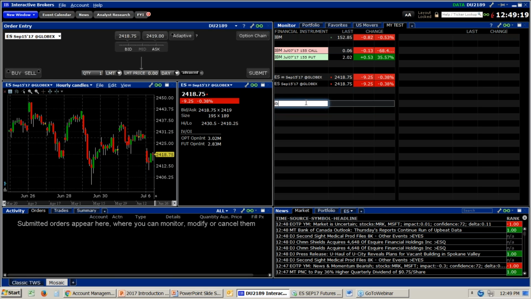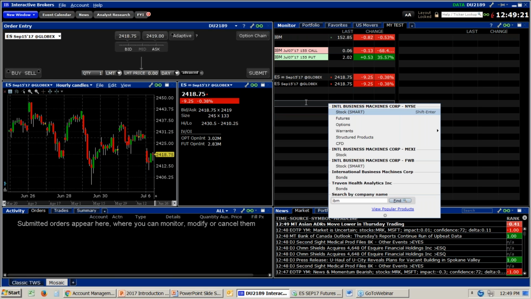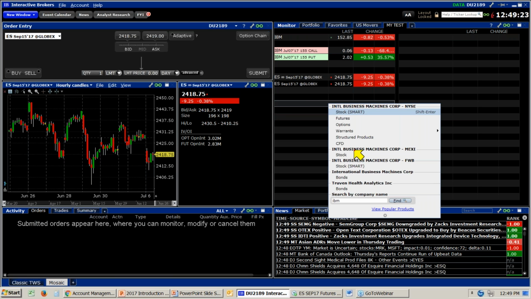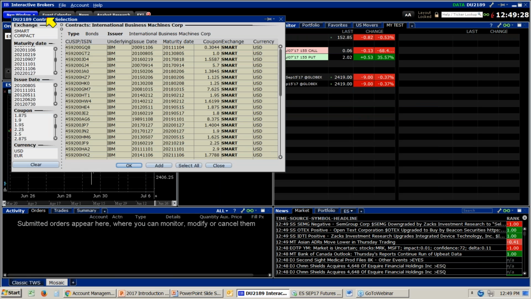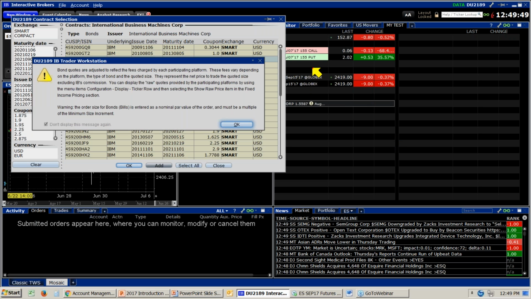Oh, by the way, let's go back in here, and I'm going to add IBM. Now, I do want you to be aware that corporate bonds are available, and simply making that selection, notice now, we've got a different contract selector that will allow you to choose corporate bonds by maturity date, by issue date, even by coupon rate, or by underlying currency. So there's quite a bit of information that's available here. Simply make your selection and you can then add that onto your window.